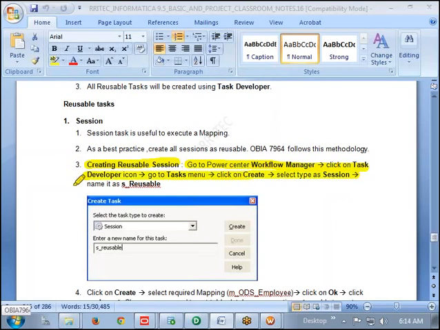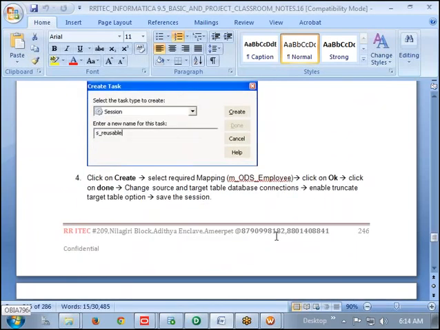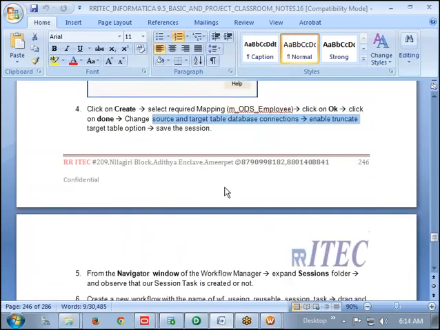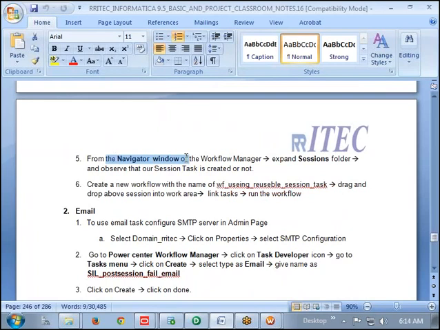on Create, select type as session, name it as reusable. Already we did it. We will not do it once again. Click on Create, select the required mapping, suppose m_employee, click on OK, click on Done, change source and target database connections, enable the truncate target option, save the session. From the navigator window of the Workflow Manager, expand the sessions folder and observe whether our session task is created or not. Create a new workflow with a name, drag and drop the above session into the work area, link the task, run the workflow.